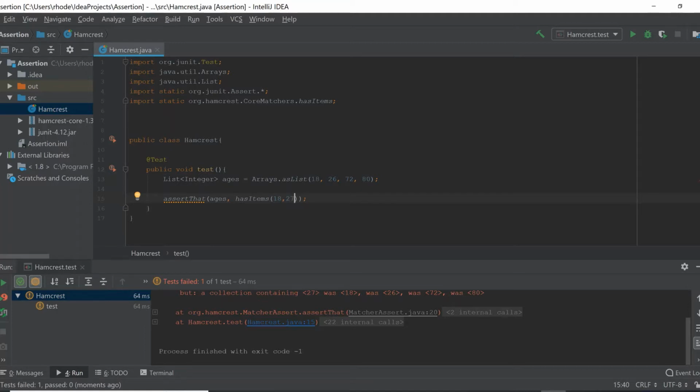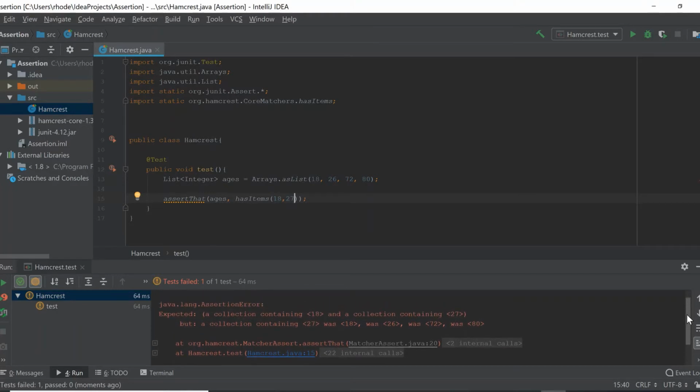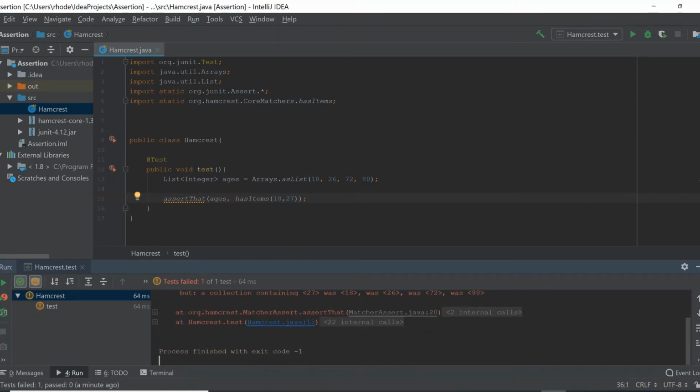So minus one, which is the failure number. And yeah, it said it contained 27, 18 and 26. This is what the collection has. But you do have 27, so that was the error.